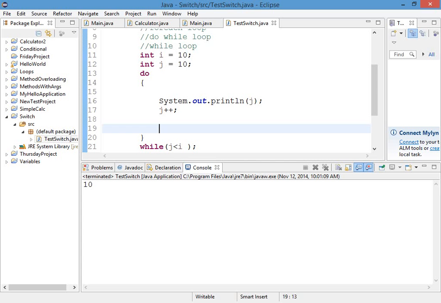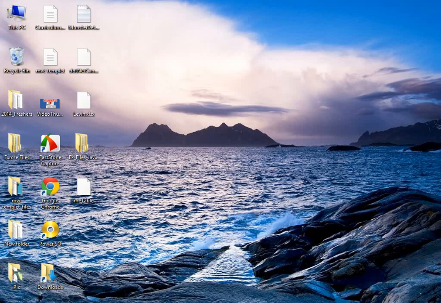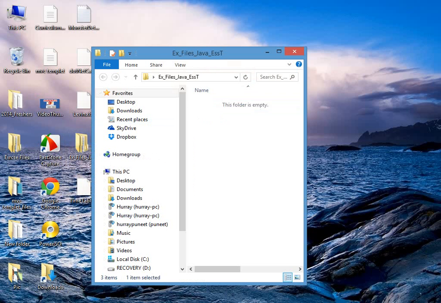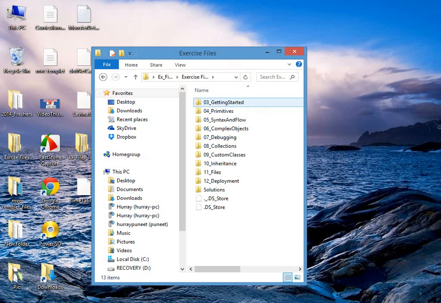So these are loops. I've put new exercise files here. I've deleted the old one. Someone has probably deleted the bin file, so I'll just put these things back again.